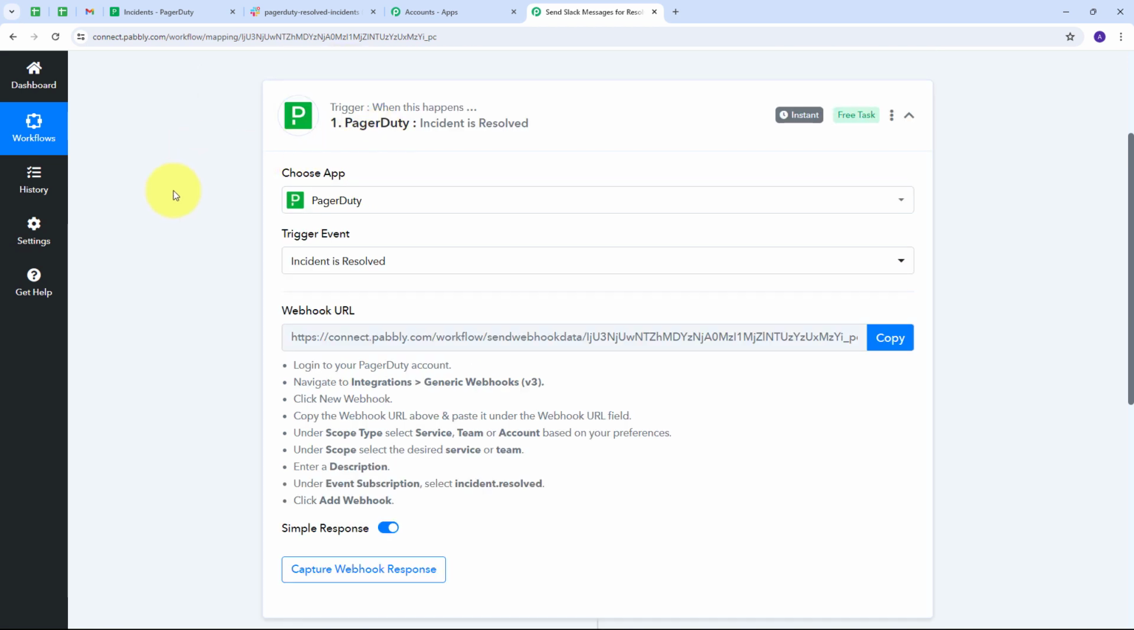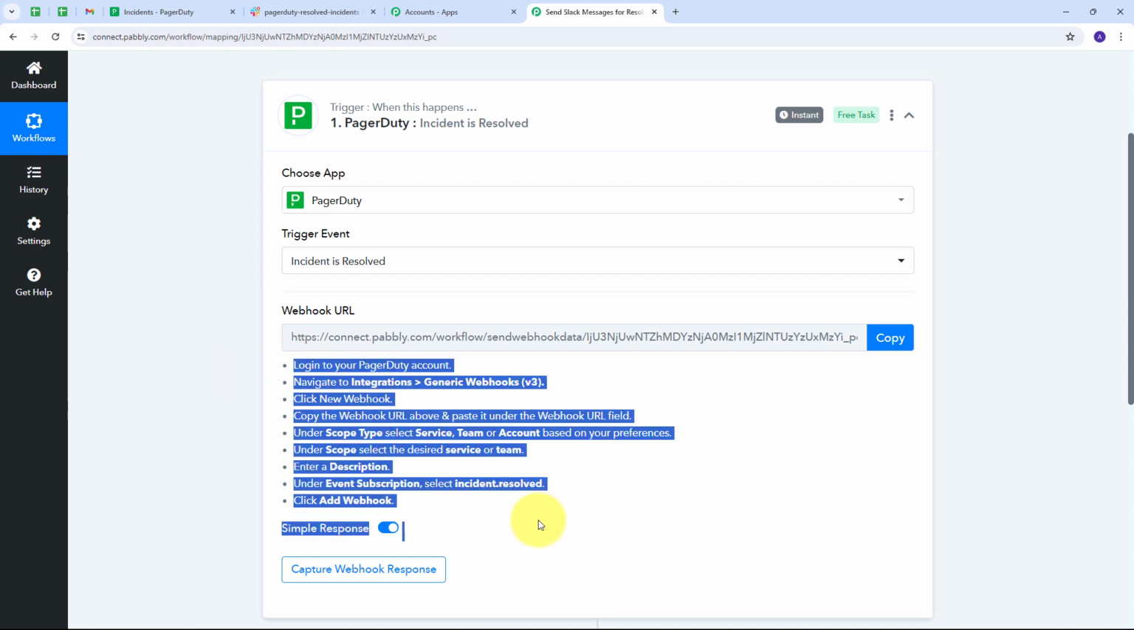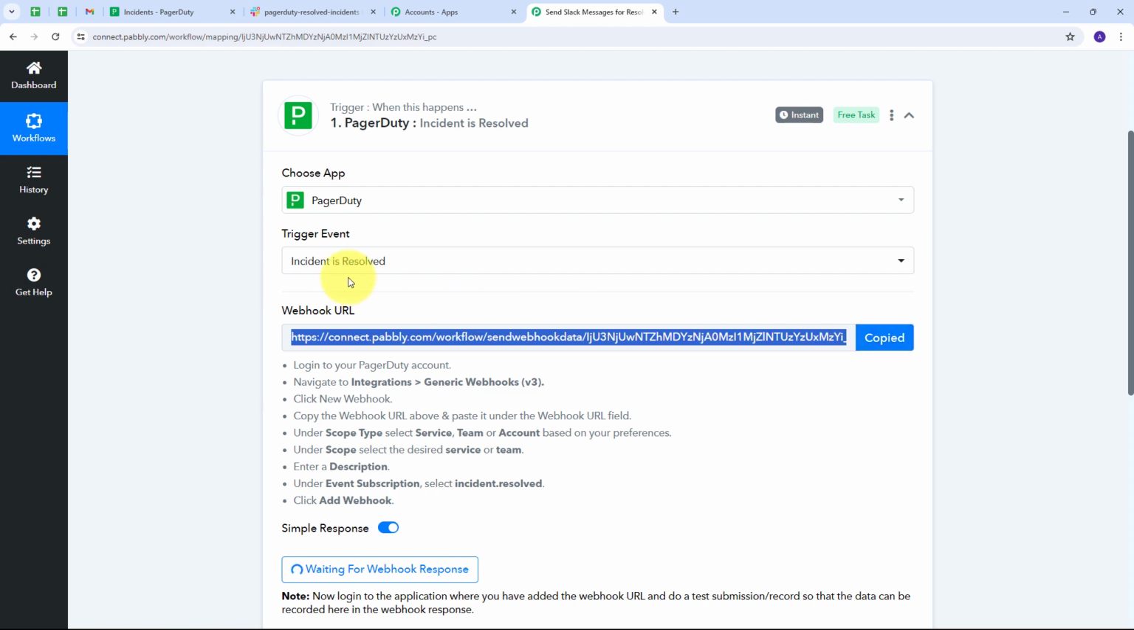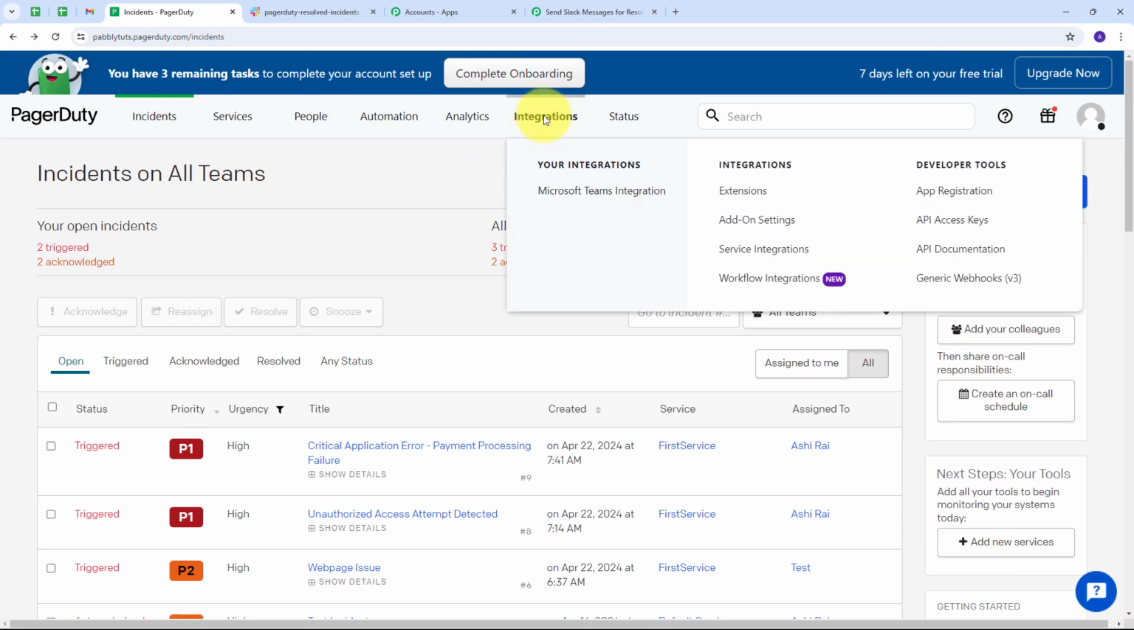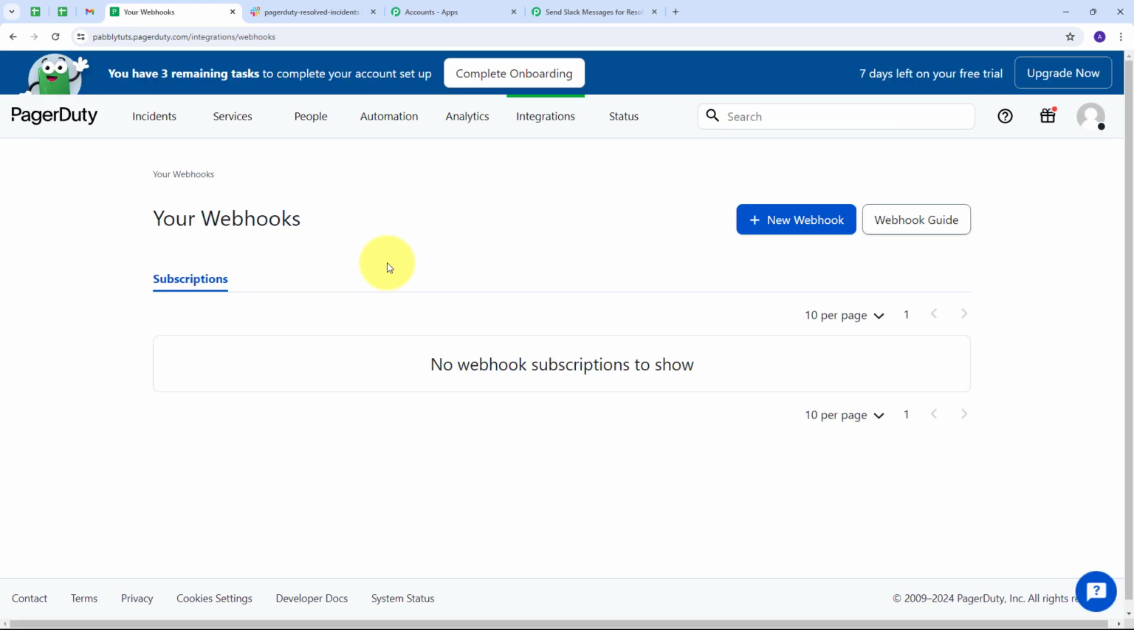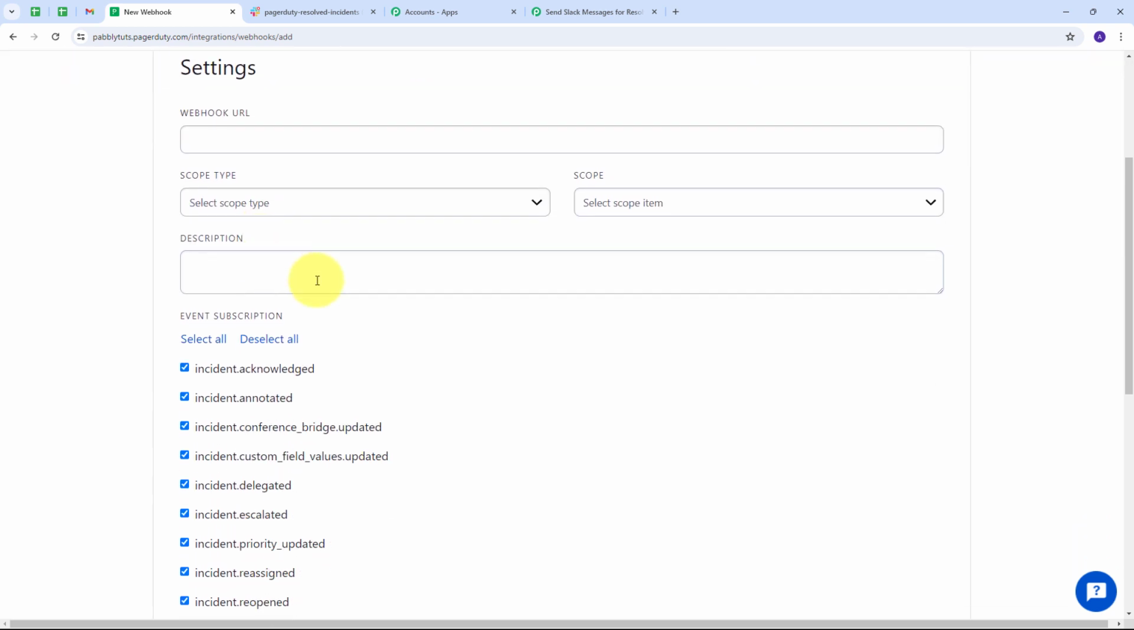Now for connecting PagerDuty in my workflow, I have to follow all these instructions. So first I'm going to copy this webhook URL. I will go to my PagerDuty account, and in this I have this option of integrations, and in the integration I have this option of generic webhook. So I'm going to open this, and here I have to add my new webhook. So I have to click here on this button of new webhook, and I have all these tabs.